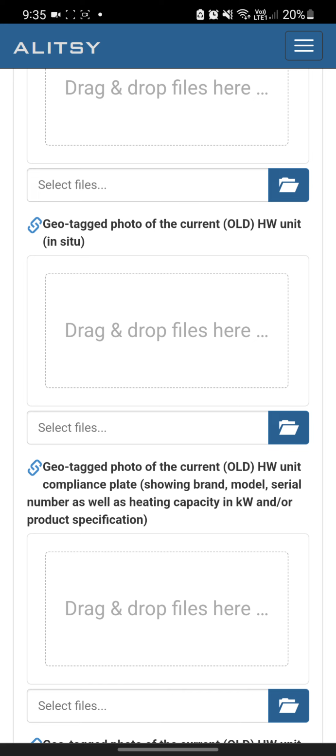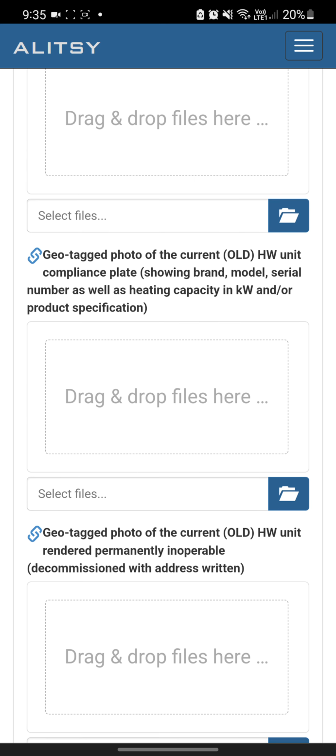The next item is a photo of the existing hot water unit. Just making sure it's connected, that it's an actual electric hot water system that they're using at the moment. Just take a picture showing the environment as well of the existing unit. That's pretty much it. And the last photo that you need to take is of the compliance plate.